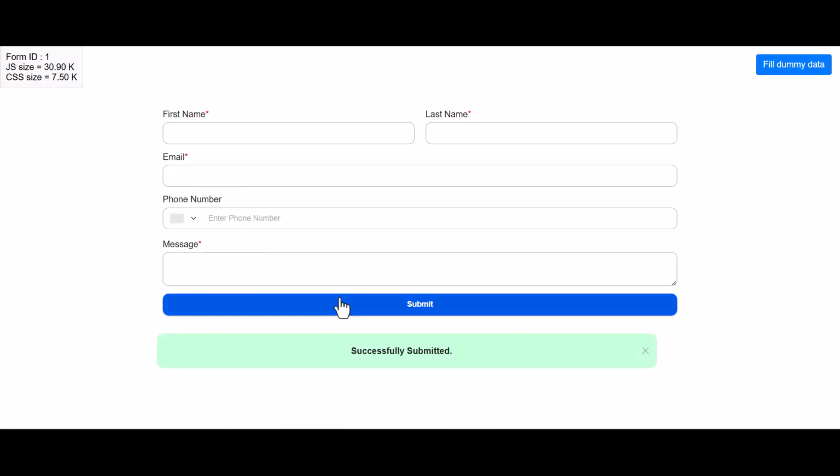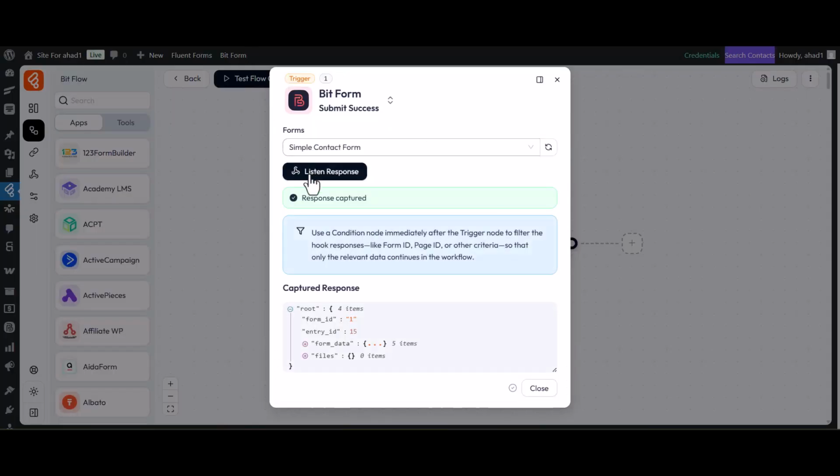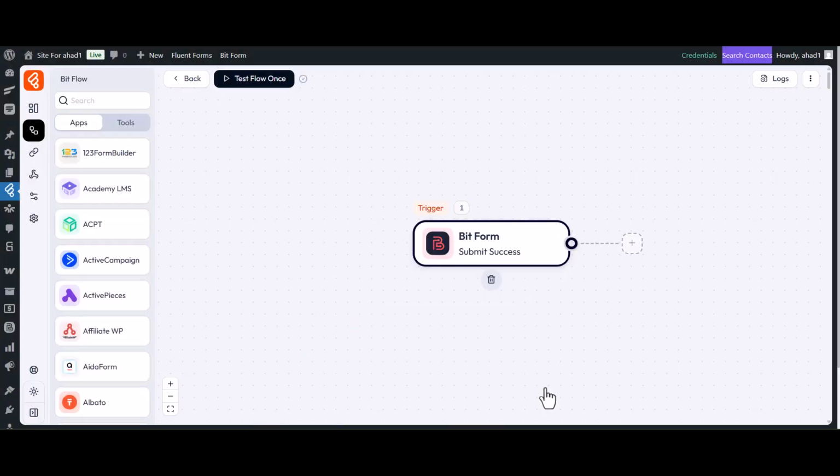Form submit successfully done. Now go to Bitflows dashboard. The form data will be available in captured response. Now close the Trigger tab.